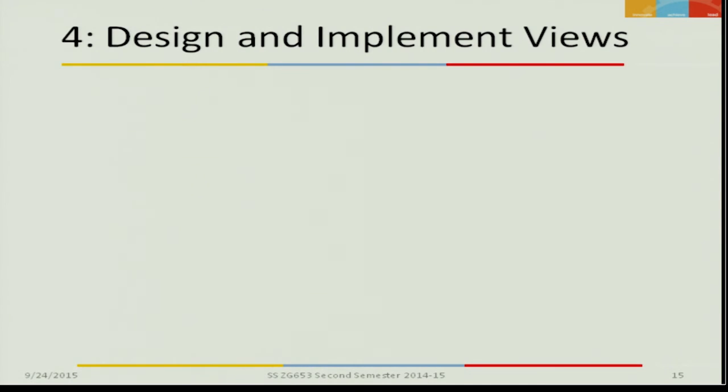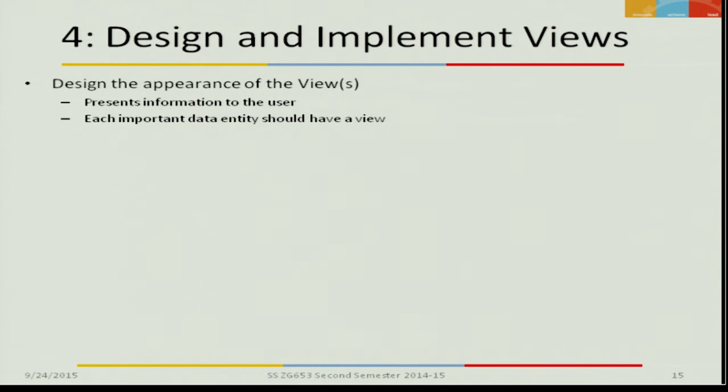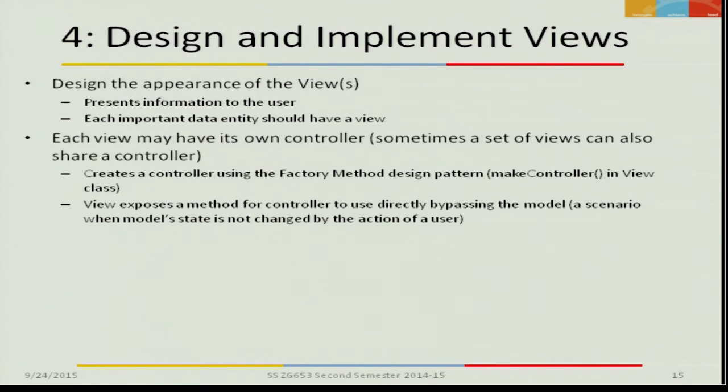Then let's look at view. View is basically the presentation part. Design the appearance of the view, how it should look, color, fonts, placing of different elements, what kind of information needs to be presented. In fact, each important data entity should have its own view. Each view may have its own controller. Sometimes a set of views can also share a controller. So view creates a controller using a factory method design pattern, which is basically make controller. So factory method is a design pattern which we will learn later on during the design pattern lecture series.